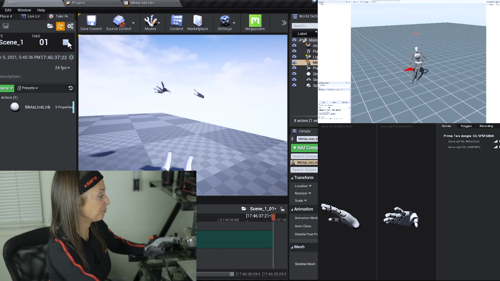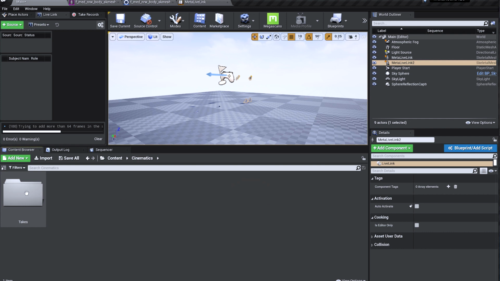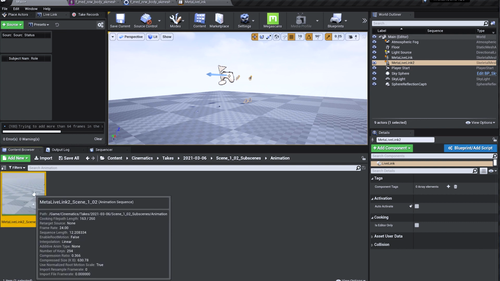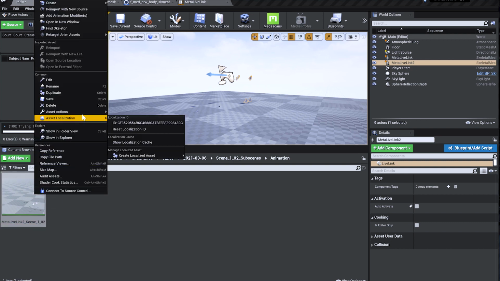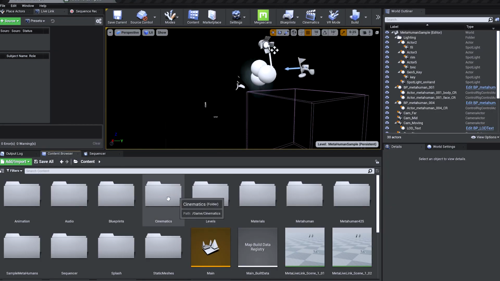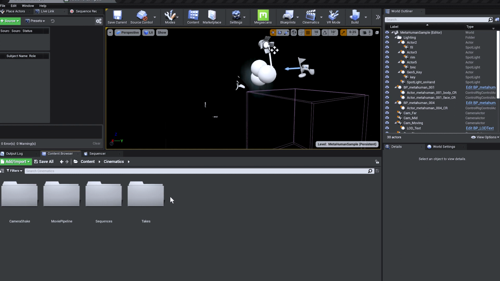Nice and simple, right? I'm going to find this recording inside of the cinematics right here. So we're going to go ahead and right-click. We're going to go to Asset Actions, and we're going to migrate. We are in the Metahumans project. We've migrated our animation. It's going to be found here in the Cinematics. We're going to go to Takes.